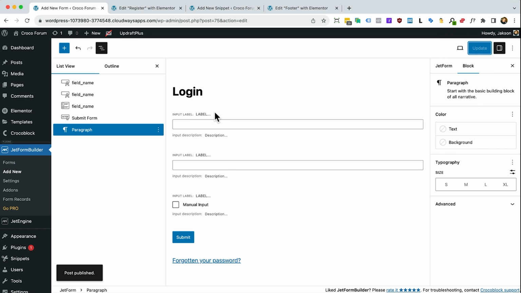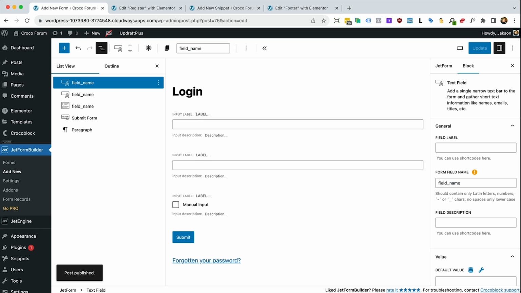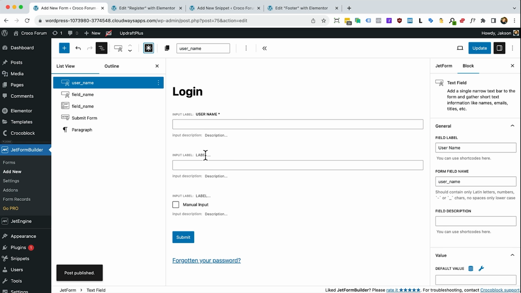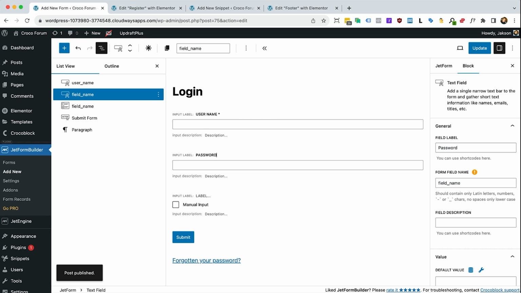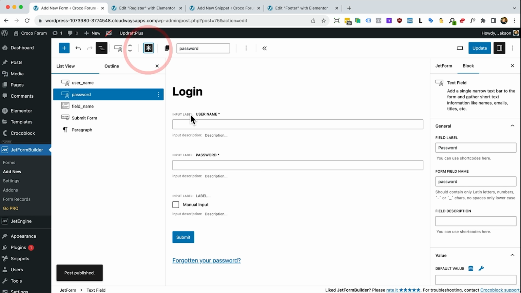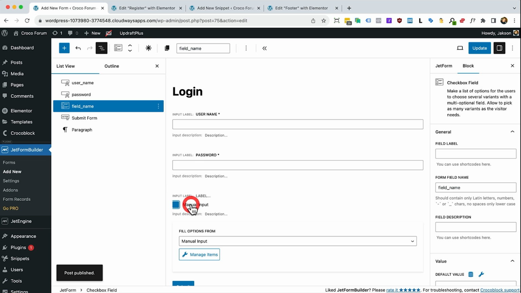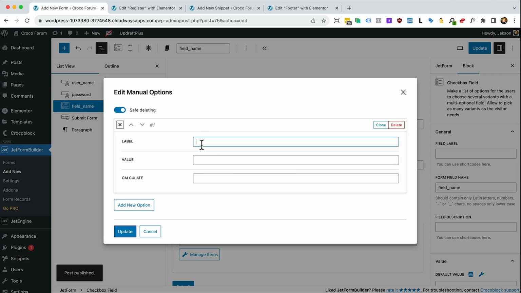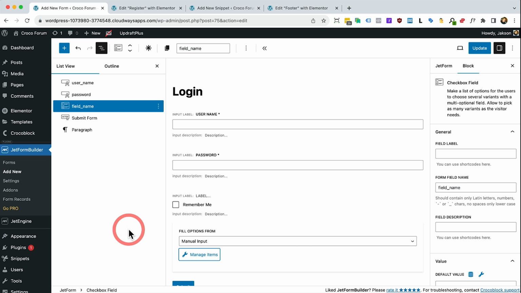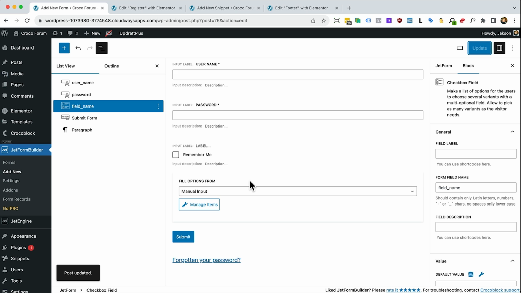Okay, so cool. Now let's get the labels in. So that'll be username. And let's make it required, and it will be password. And let's make that required. We're going to leave the label off the checkbox, but we are going to manage these inputs here, and it'll be called remember me, and we'll have that on there. Update that. So we've got the remember me now, which is great. Quick update, and yeah, cool. So everything feeling good right now.